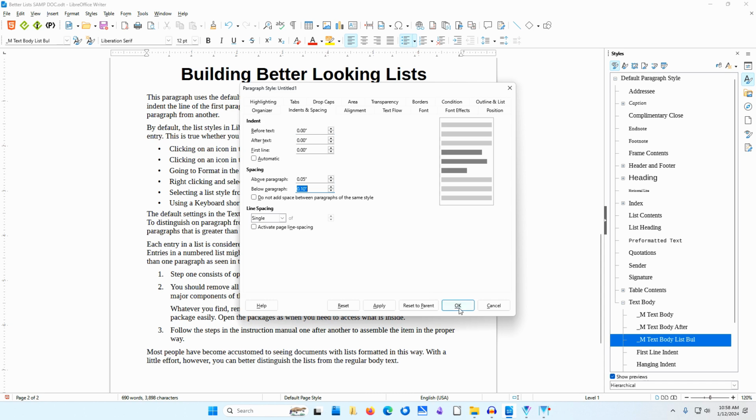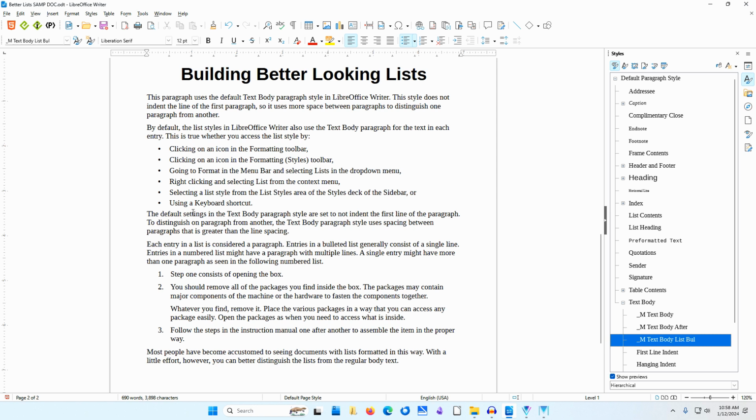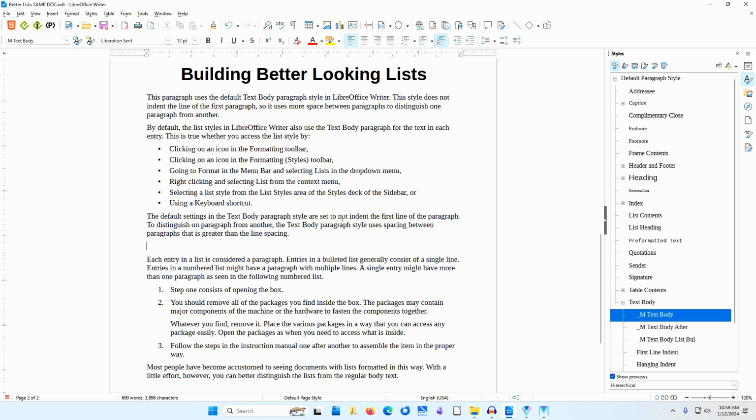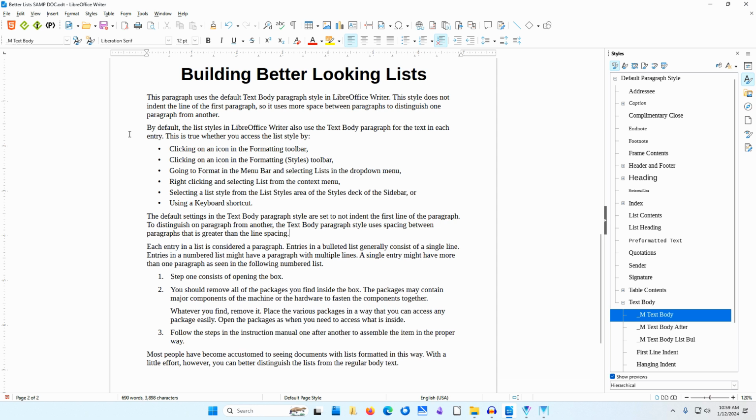I'll click OK. I'll place the cursor in the paragraph beneath the unordered list. I'll double-click on M Text Body After in the sidebar. The space beneath the unordered list is now the same as the space above it. I'll place the cursor at the end of this paragraph. I'll hit Enter. In the sidebar, M Text Body is highlighted. That's what I wanted. I'll hit Backspace to remove this text.